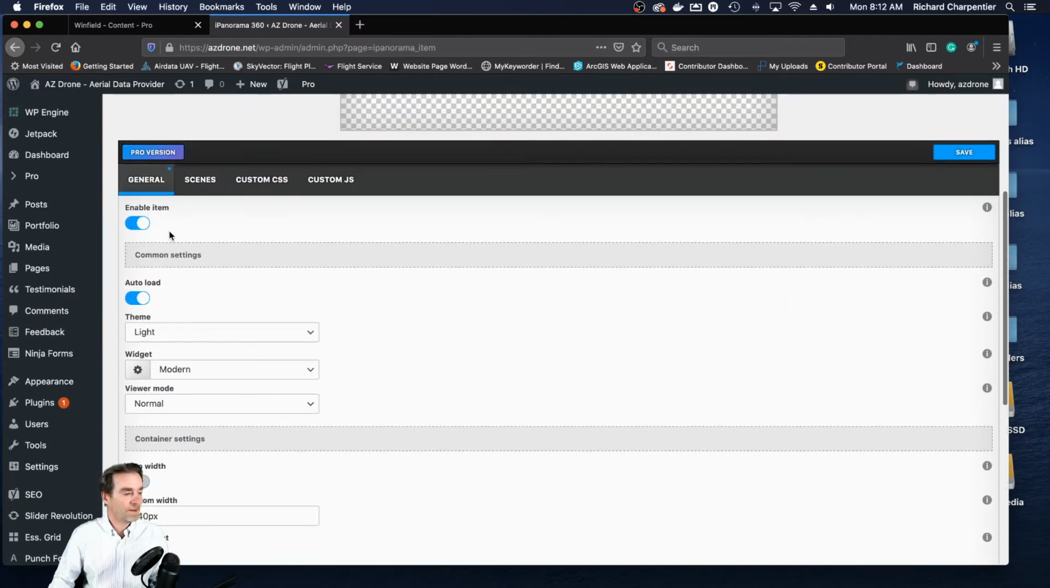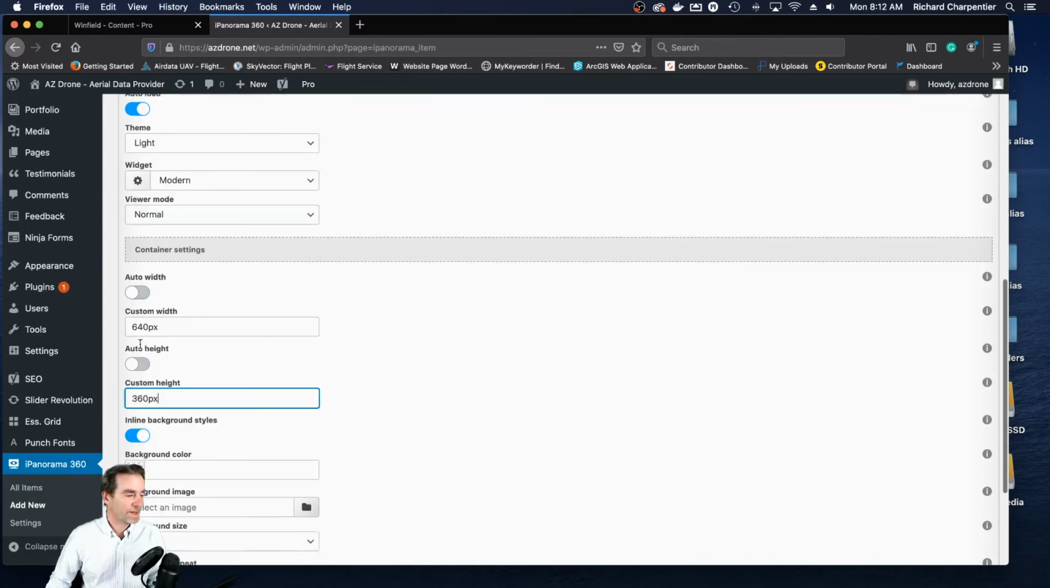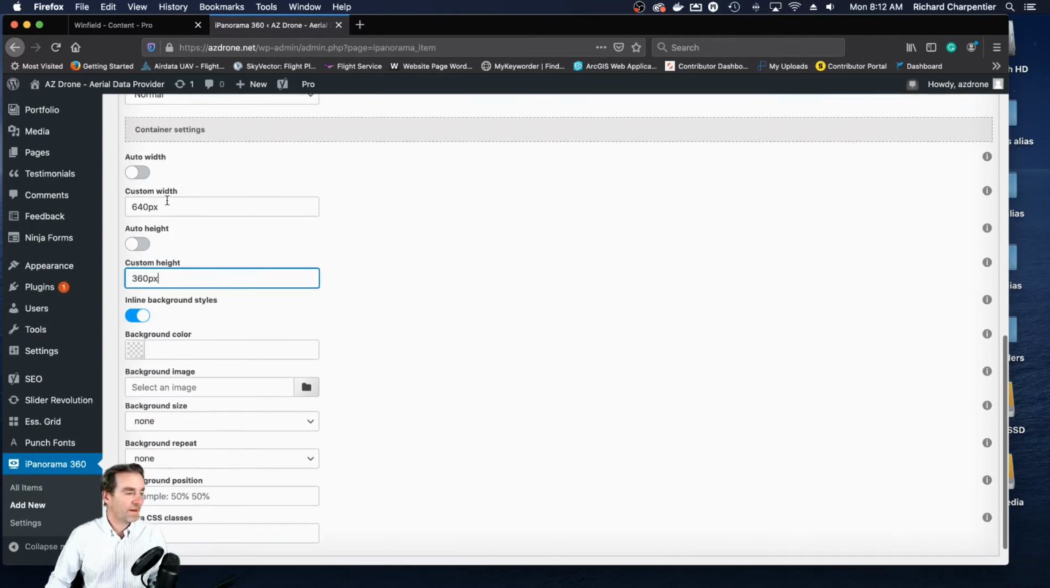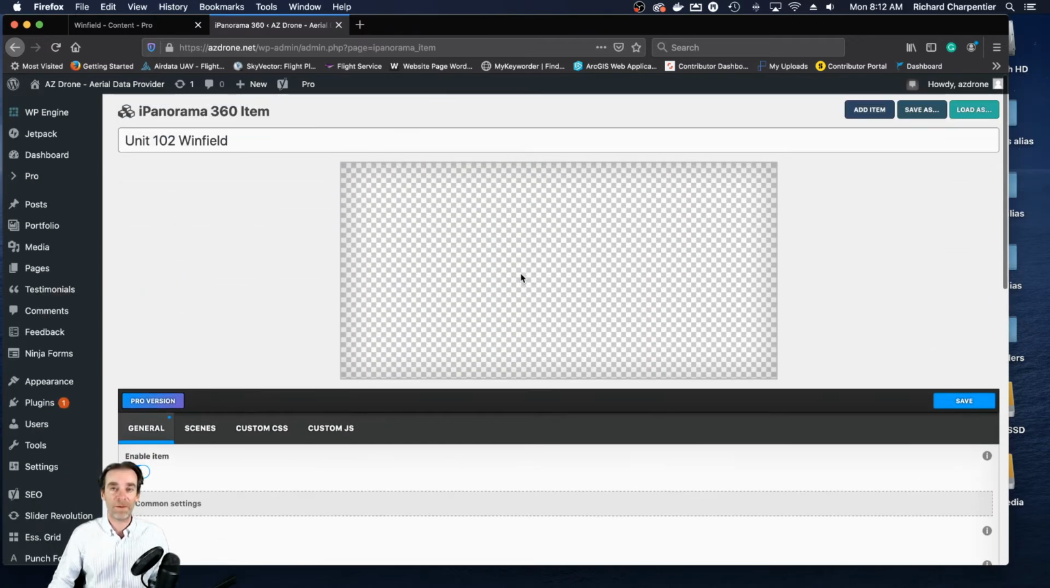So we went in, we enabled it, we auto load. In my case, we went under this widget here, and we turned off the full screen possibility. And then I decided, let's go ahead and fix the width and height. So this is just my personal preference. You can go ahead with auto if you want to. But I want to make sure that it comes out the same size every time.